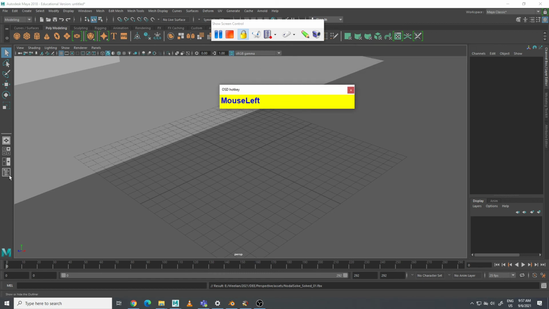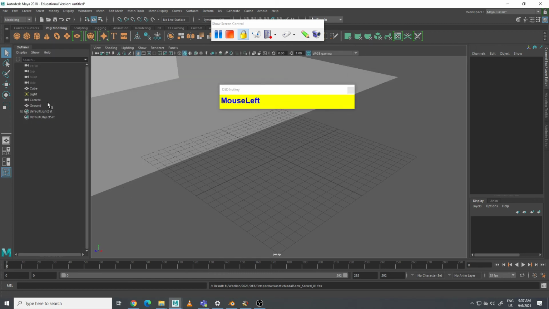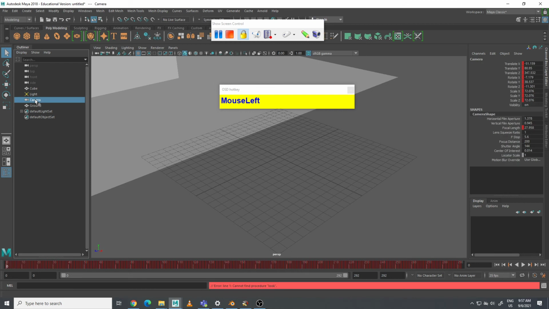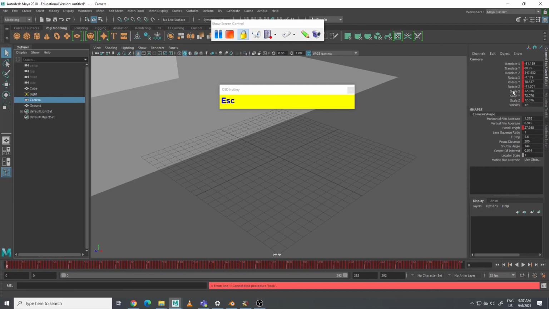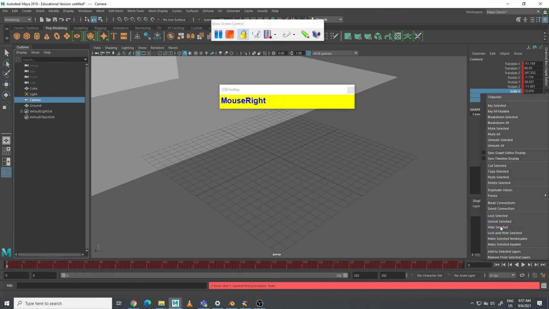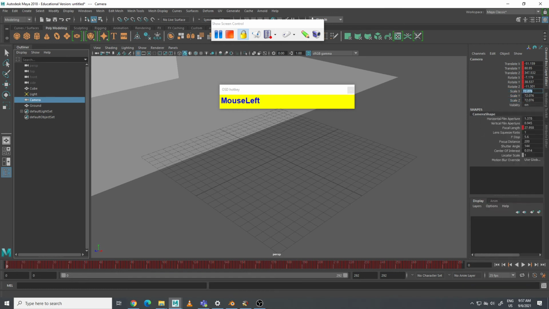So the first thing I want to check is the camera. So open up your outliner, select the camera and check. See, the scale is ridiculous. But we got all our keyframe animation, that's good. But we need to break the scale and reset this back to 1 again. So select the scale, click on X, Shift select all the values, right mouse click and then break the connections. Then Shift select all the values and reset them back to 1.